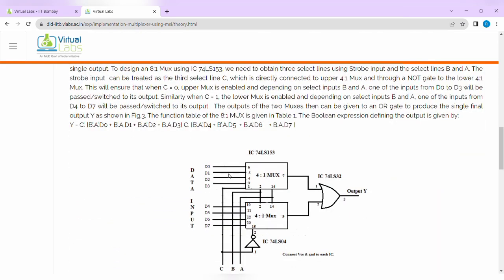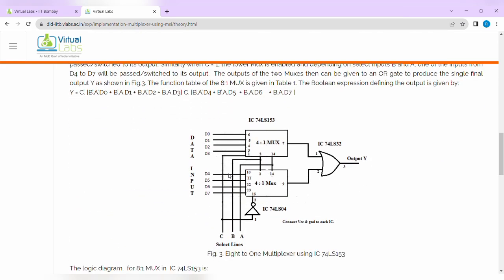This is the design of 8:1 mux using 74LS153 IC. This is a dual 4:1 mux IC. So the first part is a 4:1 mux. It consists of 4 inputs and 1 output. And in the second case, there are 4 inputs and 1 output for the second mux.